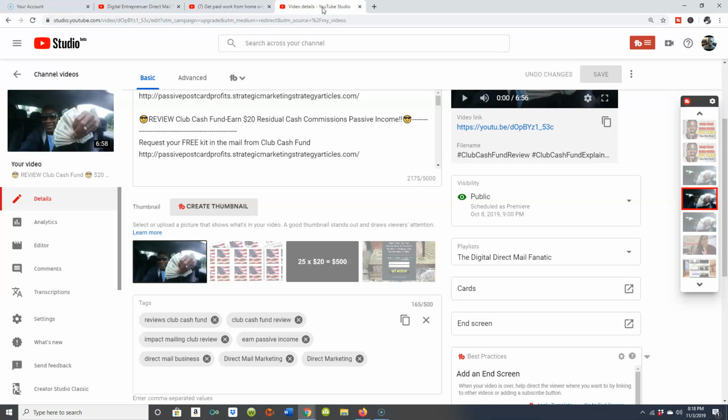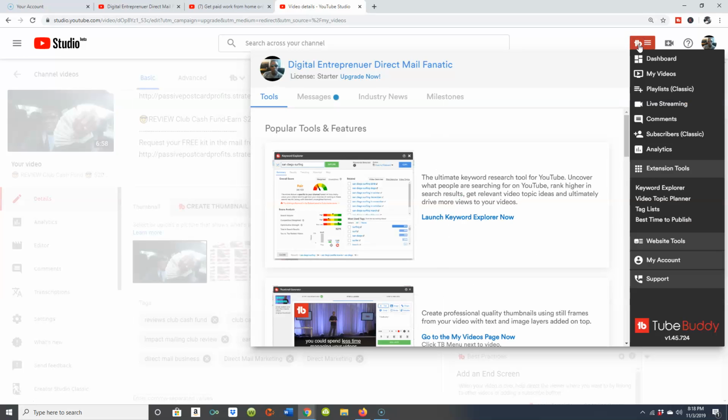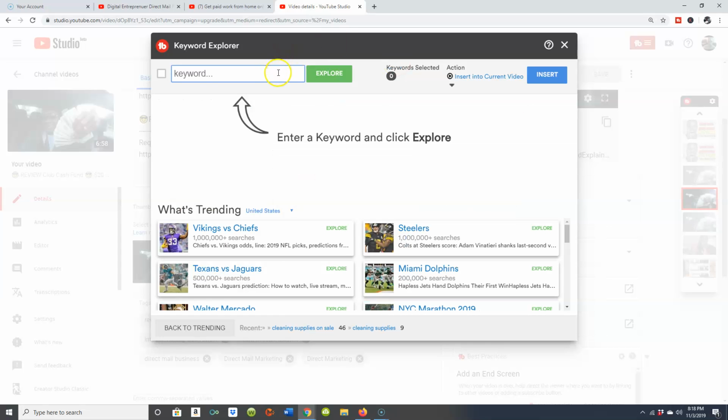So once you've signed up for TubeBuddy, if you look over here on the right, you'll see a little icon, and it stands for TubeBuddy. You click that icon, and the dashboard will populate on the right of your screen. Now what you want to do is go right here, where I am, to the Keyword Explorer, and click it. Once you click the Keyword Explorer, you're going to come over to the actual Keyword Explorer tab inside of TubeBuddy.